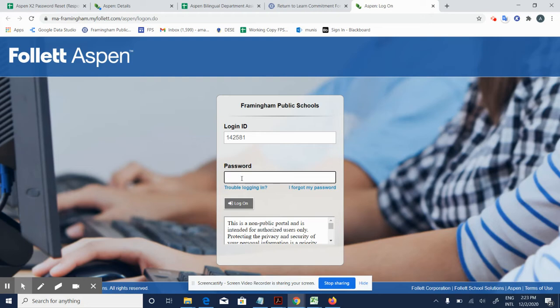The password varies. If you're in elementary school, the password is the date of birth. So the date of birth would be in the form of year, month, day. If you have a 0 in the date of birth, you have to include that. So for a date of birth that's January 7th, 2011, it would be, for example, 2011-0107. It's always important to remember the zeros.